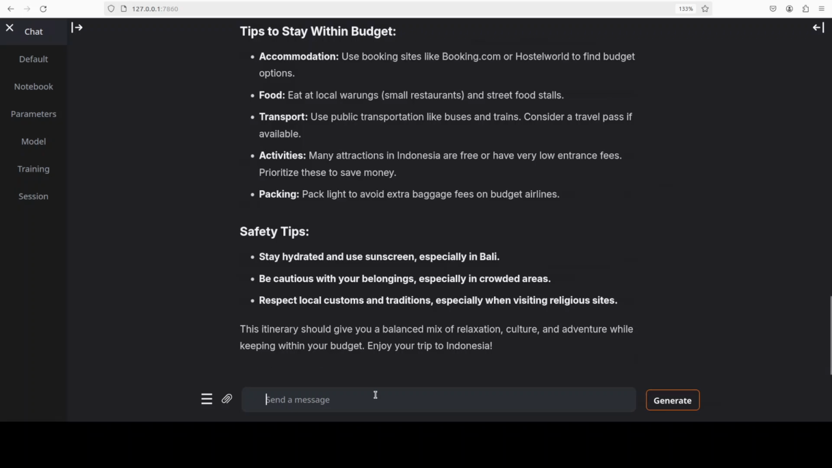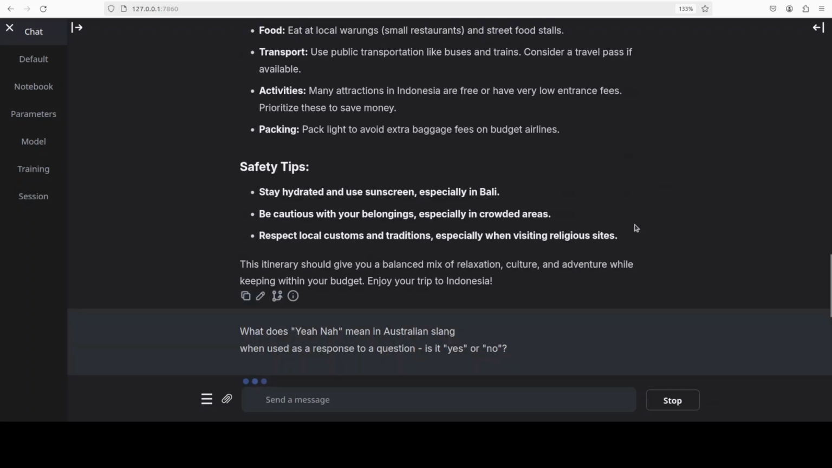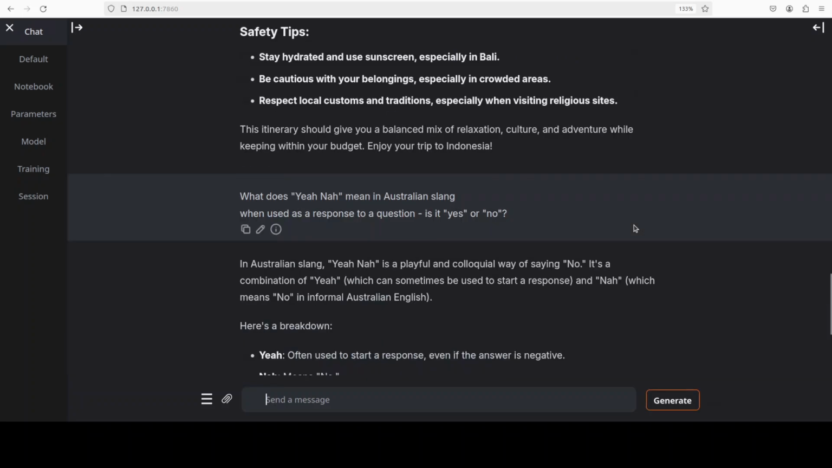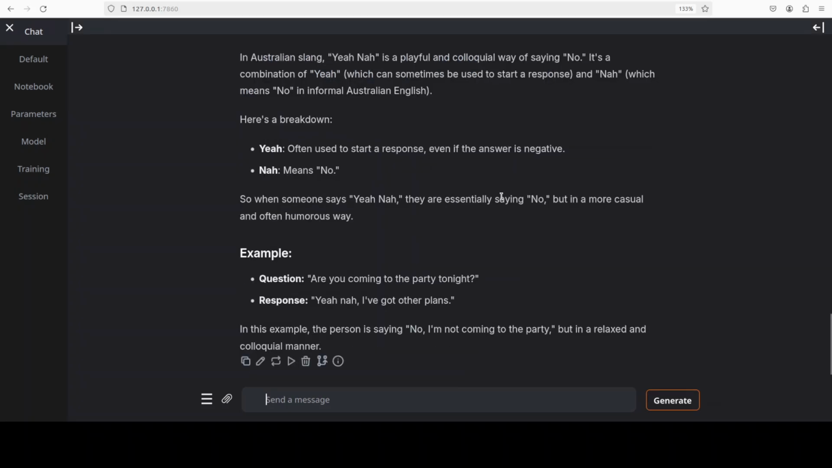Okay, let me ask it another question. So I'm asking it, what does "ja na" mean in Australian slang when used as a response to a question? Is it yes or is it no? This could be confusing, if you know what I mean. Okay, so it is saying that it is a playful, colloquial way of saying no. It's a combination of "ja", which can sometimes be used to start a response, and "na", which means no. So it has already done it wonderfully well.